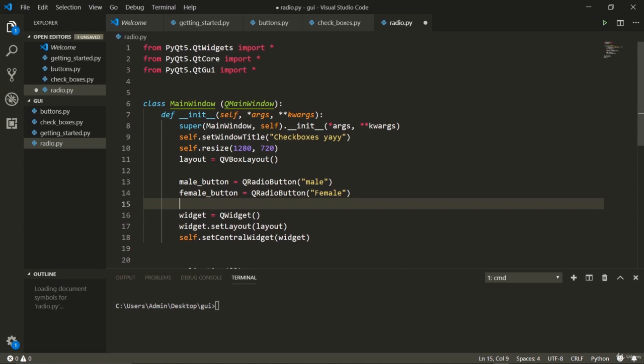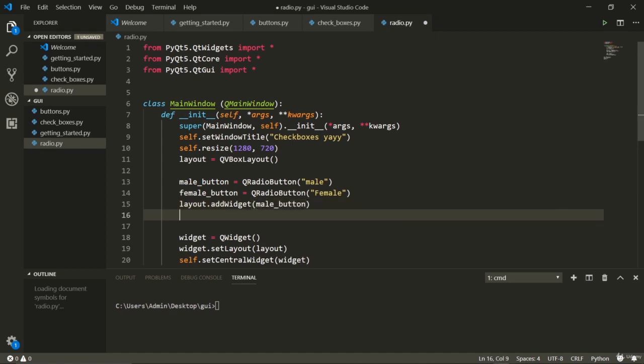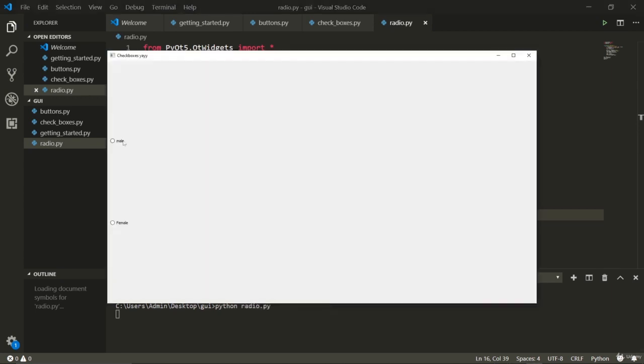And of course we can add this to the layout: layout.addWidget(male_button) and layout.addWidget(female_button), and we're set. Let's run this. I hope I don't get an error. So as you can see, you can select one or the other.